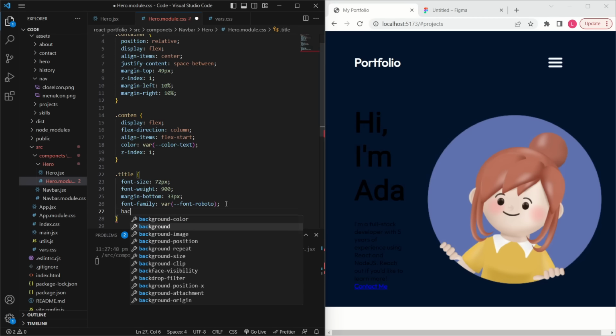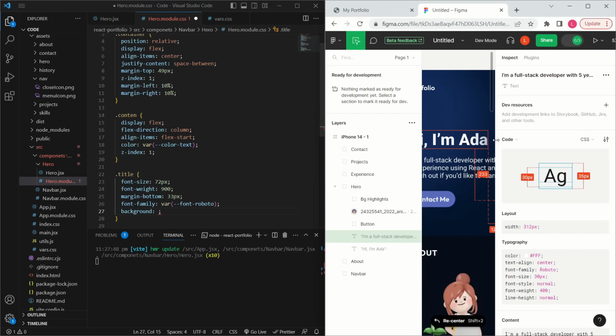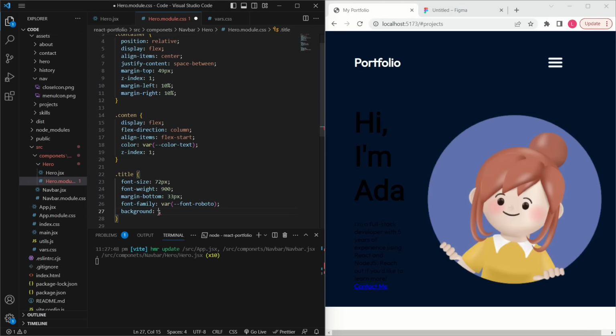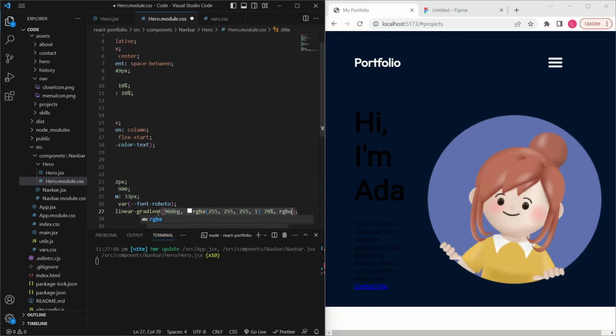With the background, we want to give it a linear gradient because if you see in the designs, it's not fully white, it's a sort of gradient as it goes to the right. So we'll say background linear-gradient 90 degrees, which basically means horizontal. The first value is RGBA 255, 255, 255, 1 at 70% into the element. And then the second value is RGBA 255, 255, 255, 0, and that is 120% into the element, which is outside it.